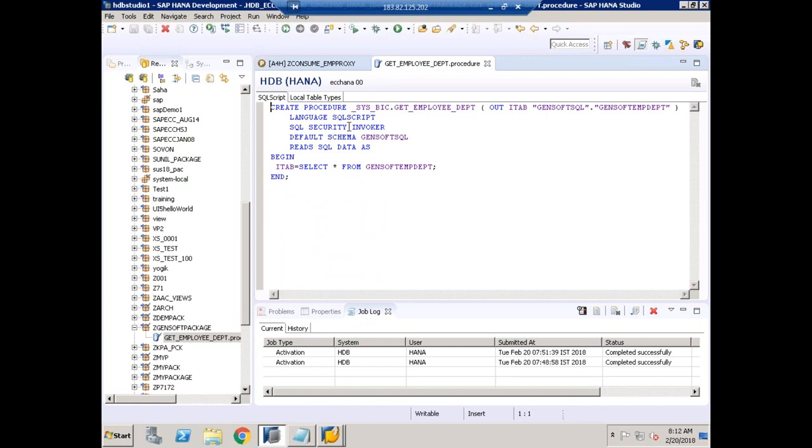SQL security. What is there here? Invoker is there. Invoker means we are telling the HANA database that when you are executing the procedure, use the permissions of the caller to execute the procedure. Invoker means the user whoever calls the procedure. So this will instruct the HANA database to use the permissions available for the calling user in order to execute the procedure, but the calling user is not having the permission in this case.